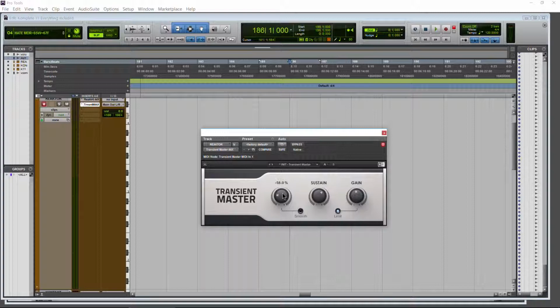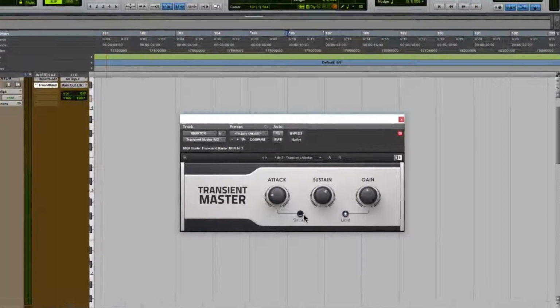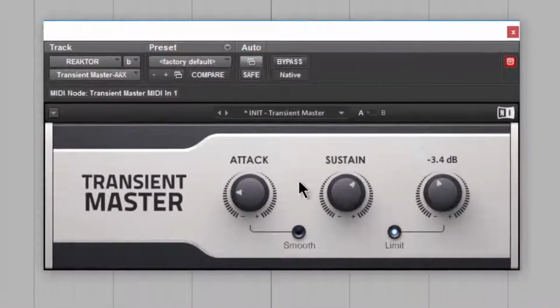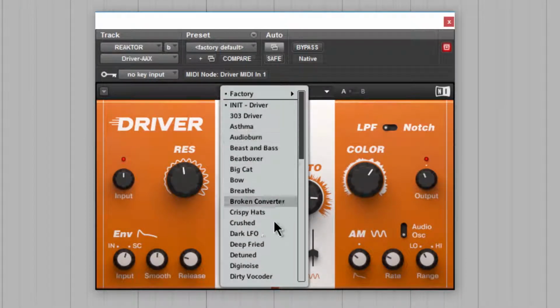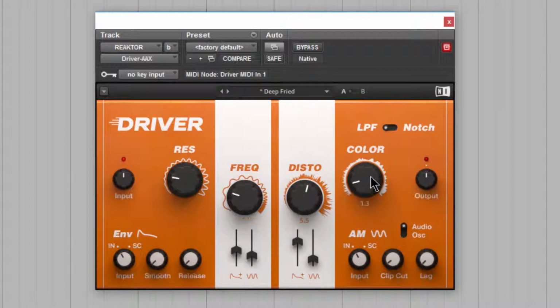Transient Master, an essential dynamics effect that enhances attack on drums and percussion, controls mix presence, and fixes problem recordings. Driver, a versatile creative distortion with filter effects, take tracks from subtle filtering to all-out mayhem.